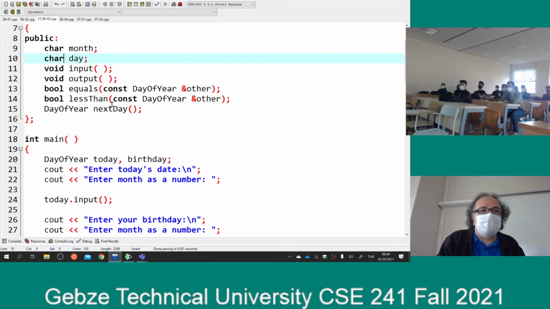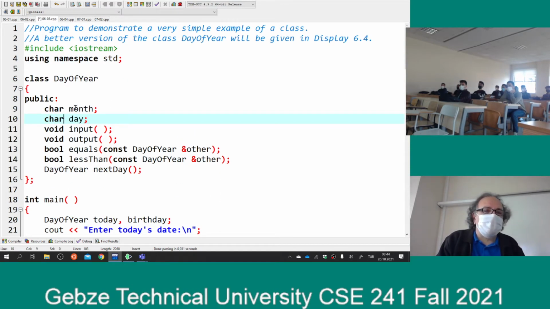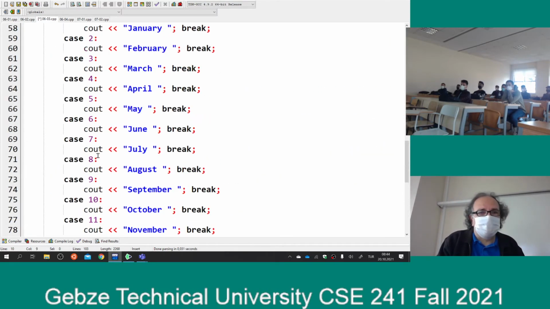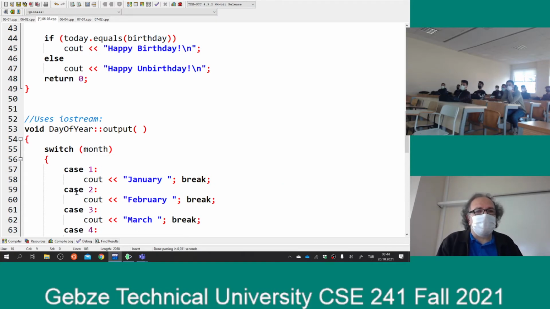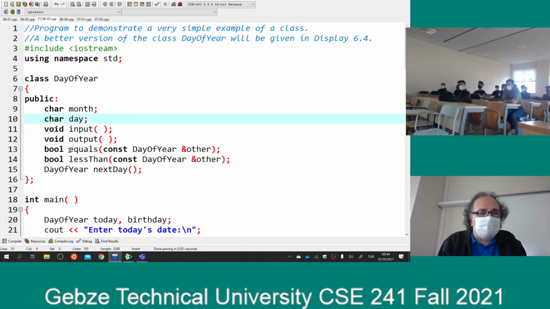Okay. You might say that, when you change these two from integers to characters, then you have to change your output function, right? Output function will not work as it is. You have to make the changes. But yeah, that's true. That's my function. I am going to change it. But the outside world will not know that I changed this implementation, this output, because this line 53 will stay exactly the same. Okay? This is what I promised to the outside world. Output will work like this. Input will work like this. But I don't want to promise that my month and day will be characters or integers, maybe enumerations, I don't know, okay? So I can change it.